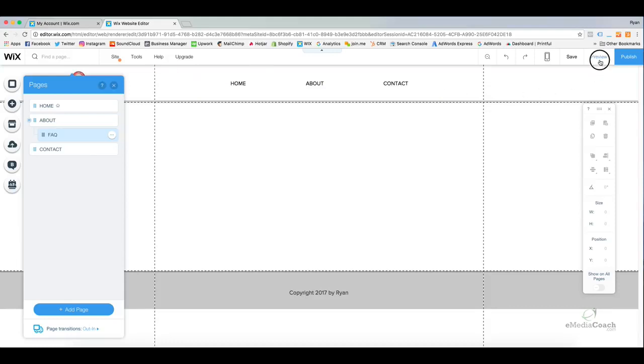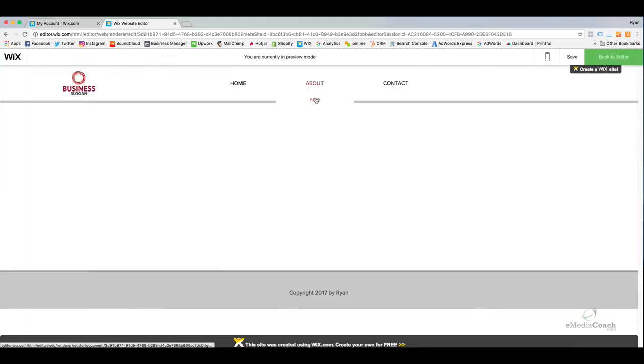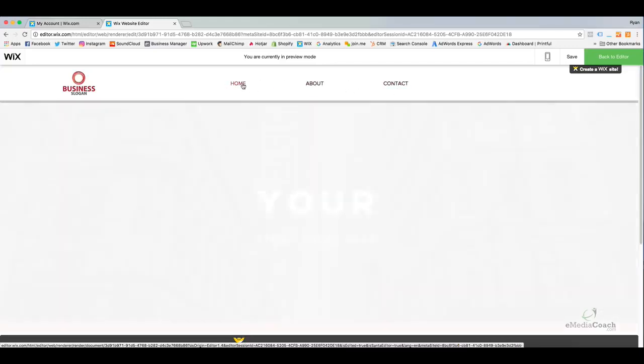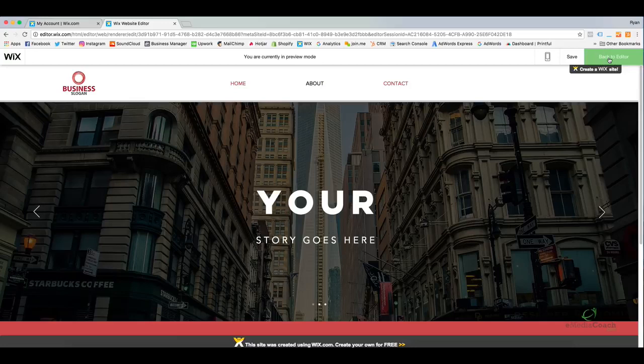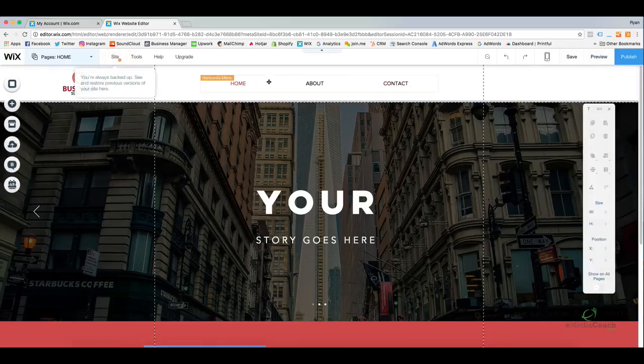However, if you hit preview and you go to about, you'll see there's now a FAQ page below our about us sections and not beneath the home or contact. So that's looking pretty good. So I'm going to go back to home. And yeah, we now have a working navigation with a drop down, and it's colored exactly how we'd like.